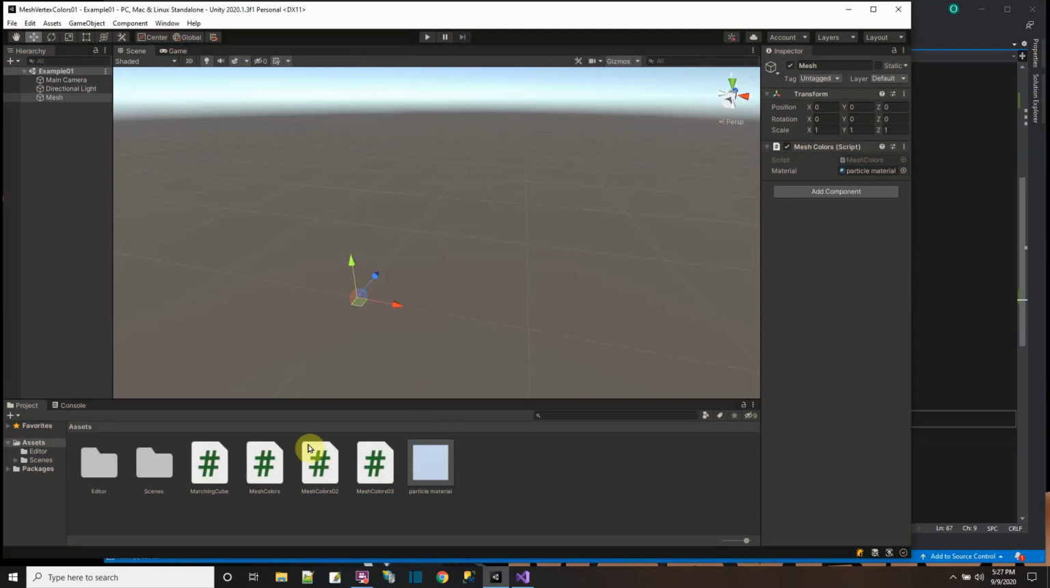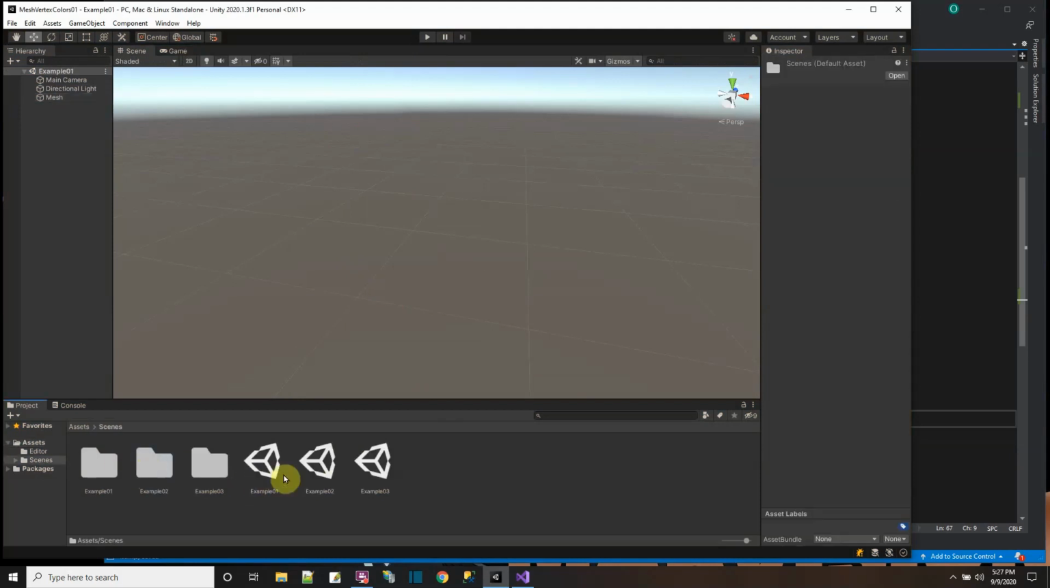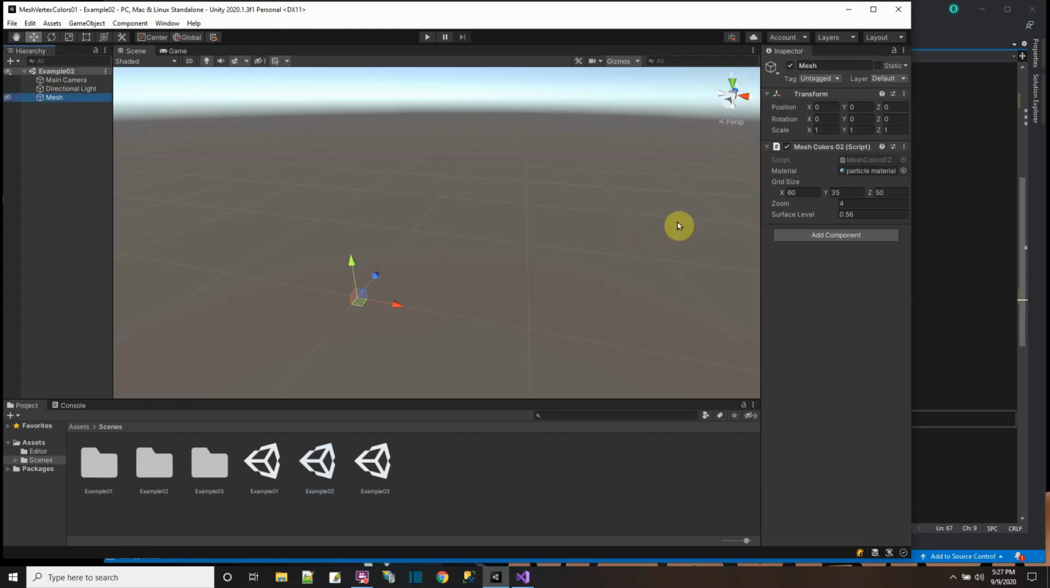So here in example 2, scene number 2, here it is, scene 2, mesh, and I have mesh.colors too, in a different script. I'm going to use the marching cubes to generate a smooth terrain. It's marching cubes with linear interpolation. That's the file right here, marching cube.